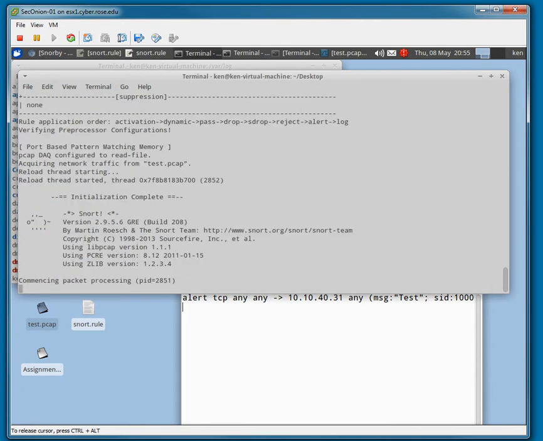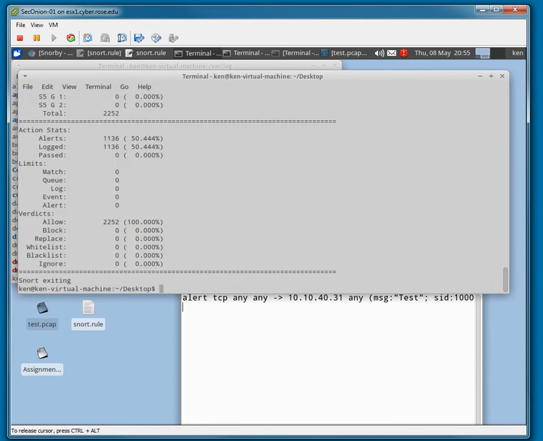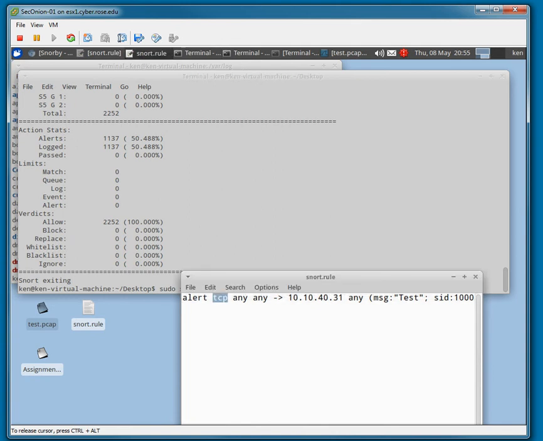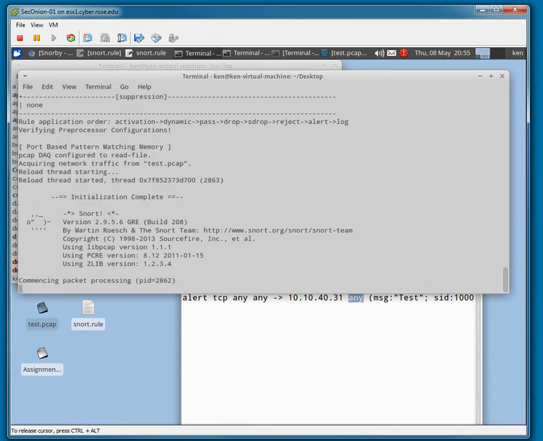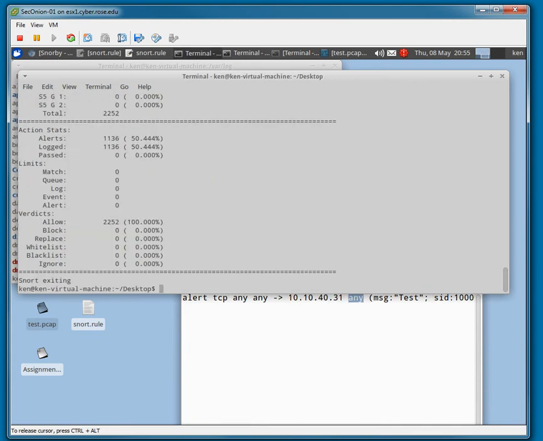I'm going to run it without the -K, and I got 1136. Running with the -K, I got 1137. So it means one of them has a bad checksum. Again, only use the -K on the ones where I specifically specify that. Now I'm looking for a TCP packet from any IP on any port going to this specific IP on any port. And again, I got 1136.